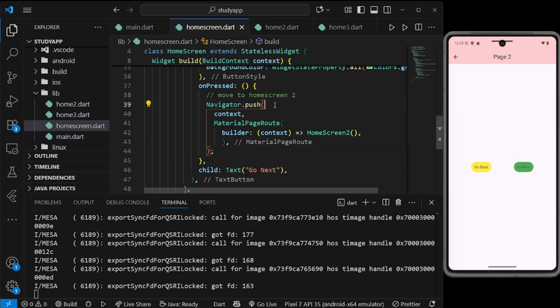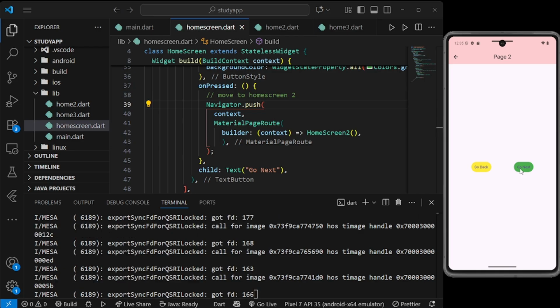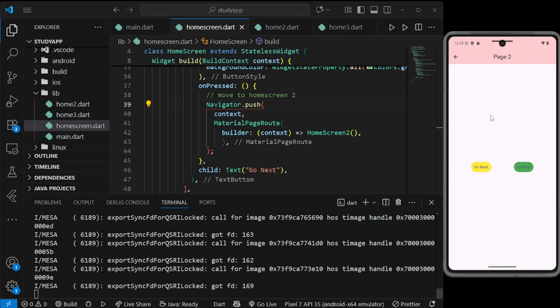Put this thing at the back. Click on go next. Now this arrow helps you to go back quickly. So whenever you are doing the push, you click on this, go to the next page. You see the arrow. It means that this arrow is giving you a hint that there's a page behind. So you can quickly click on this and go back.